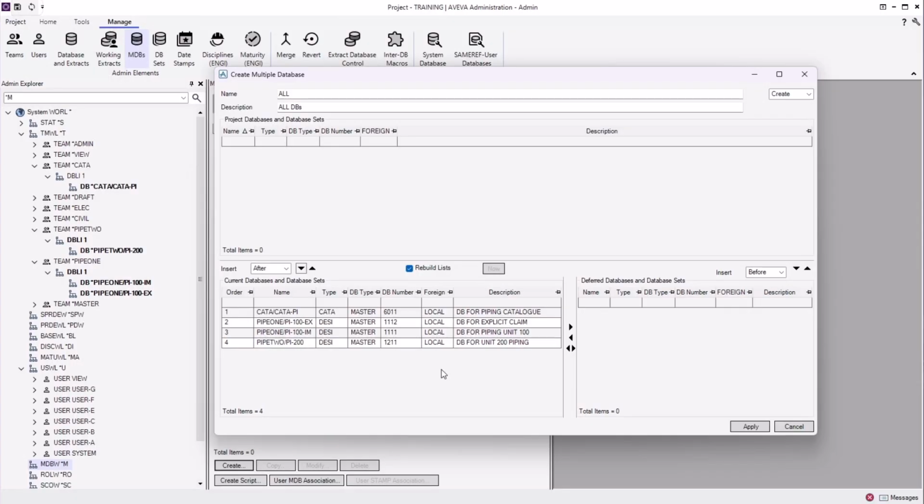You can reorder the databases in your MDB list. For example, I want the 1111 database to be at the top. So I select the database, and using this button, I defer this database, then click on the first database on the list and change the insert method to before. Then I click on this button to add the database to the list of current databases again.